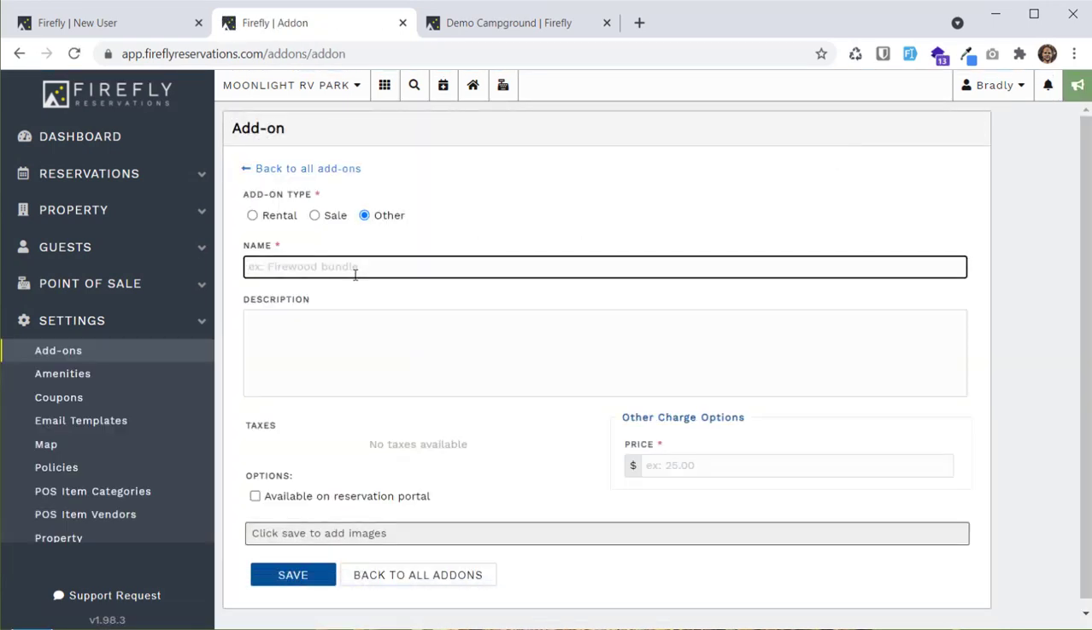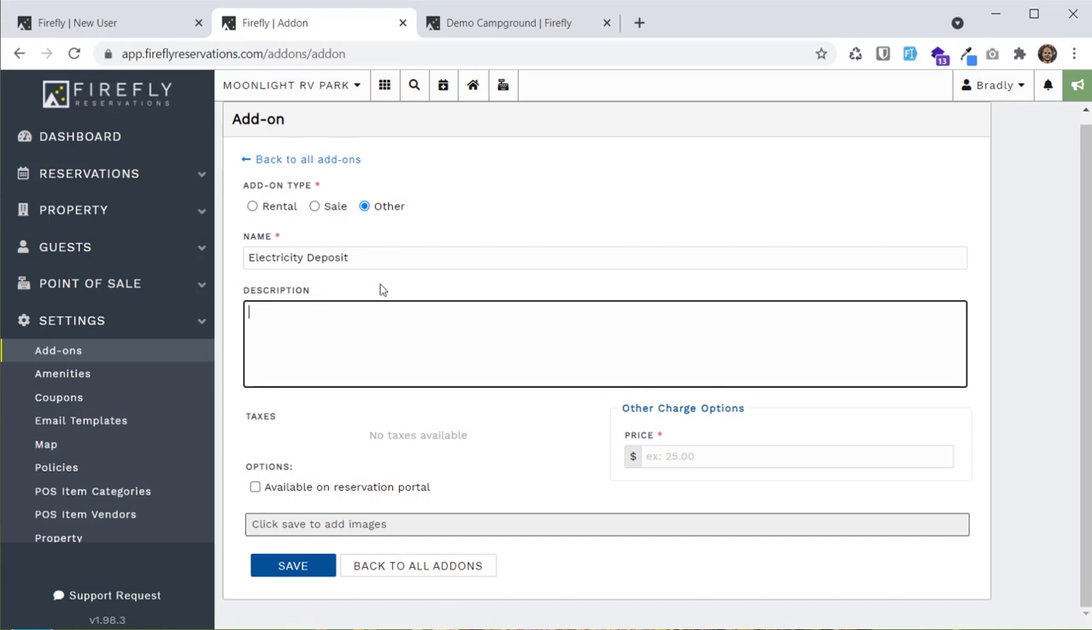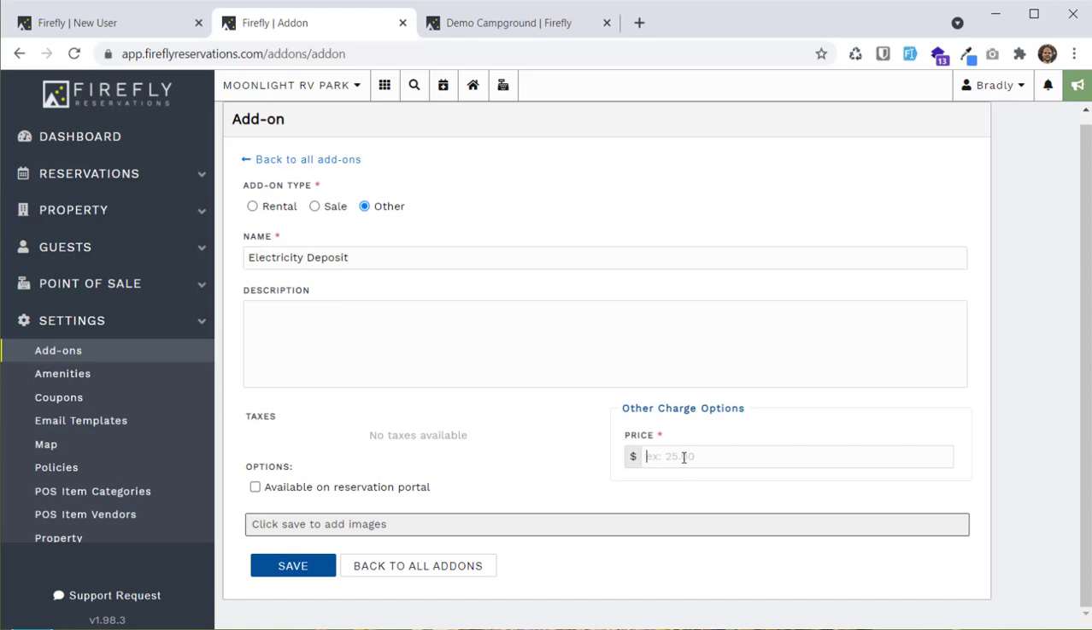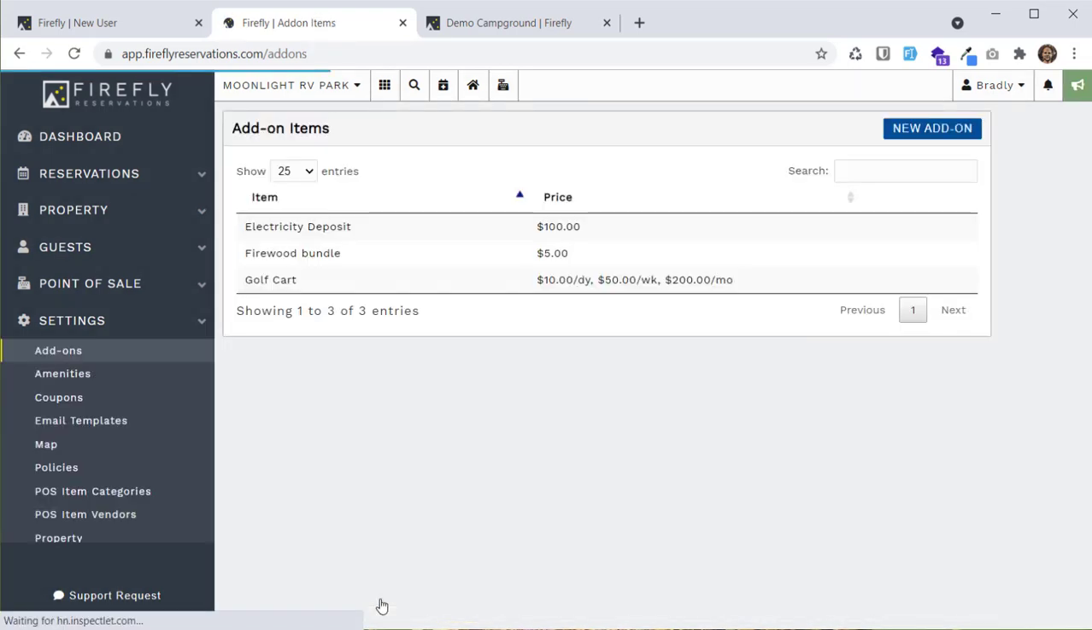This can be something like an electricity deposit or like a cleaning deposit. And this one, we'll set it up to be a required add-on later. So we're not going to have that one show on the reservation portal for now. We're just going to set this one to $100. So there we go. Now we got our add-ons.